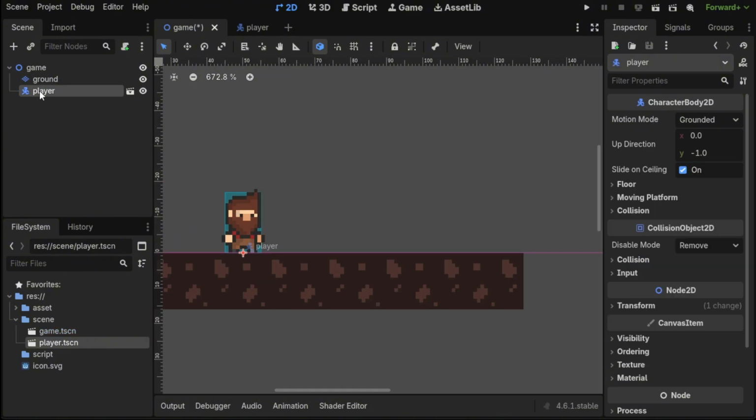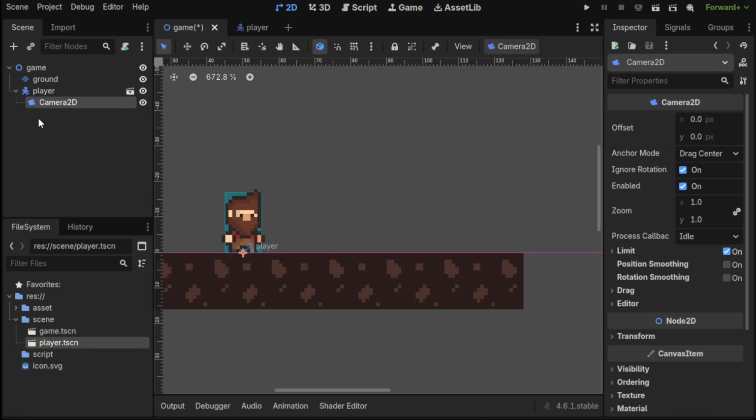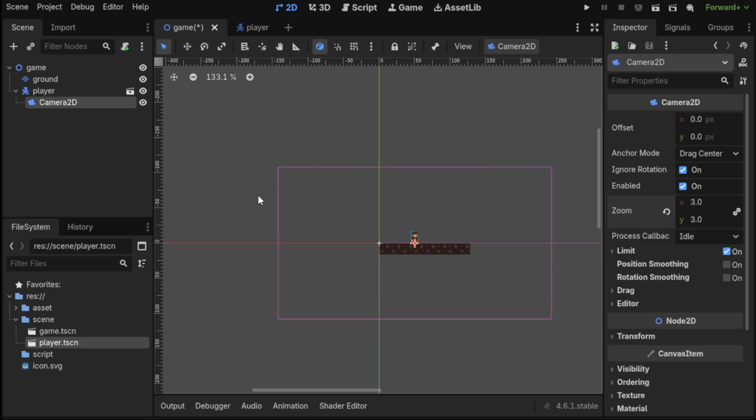We're going to add a Camera2D to our player so the screen has something to find. We're going to set the zoom. You can see the purple box that shows you the size of your zoom.